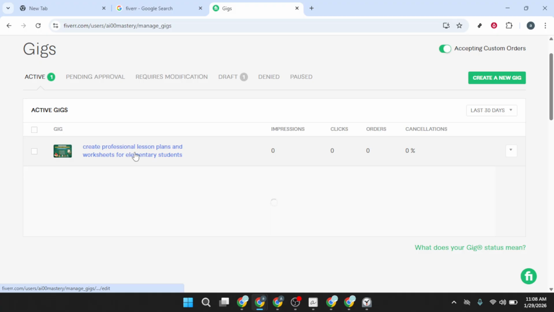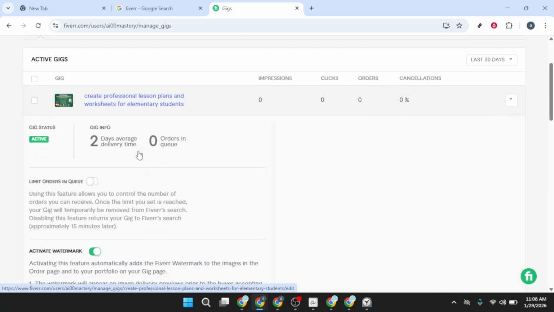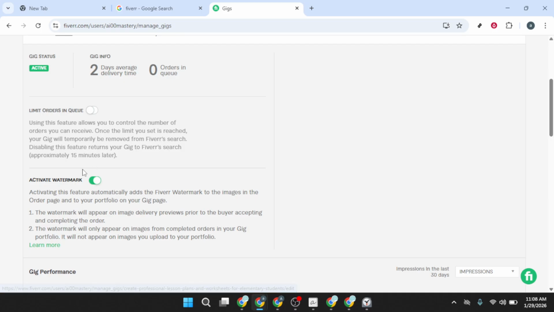Inside your gig settings, look for the option labeled Activate Watermark. Fiverr places a protective watermark on certain images to discourage unauthorized copying before a purchase is completed. If your goal is to remove that watermark from your gig visuals, you'll use the toggle switch next to this option. When the toggle is on, the watermark is active. Click the toggle to turn it off, and the watermark feature will be disabled for that gig.